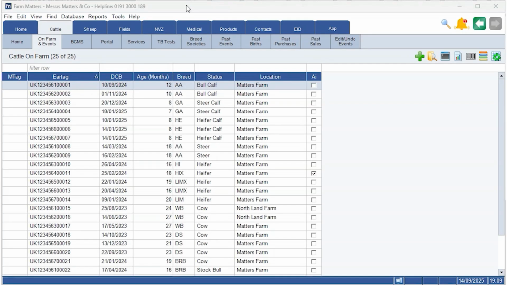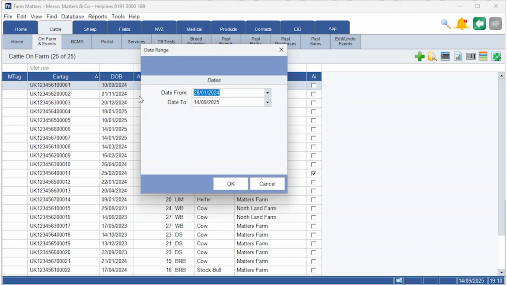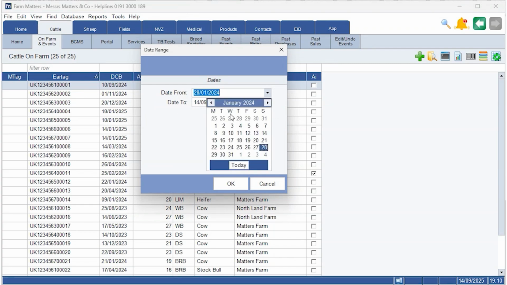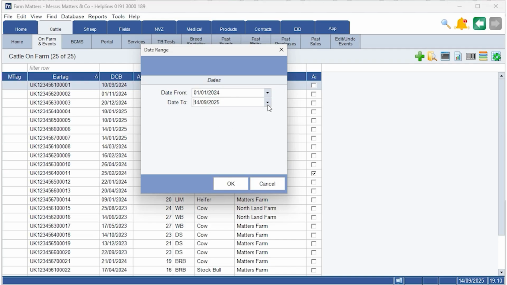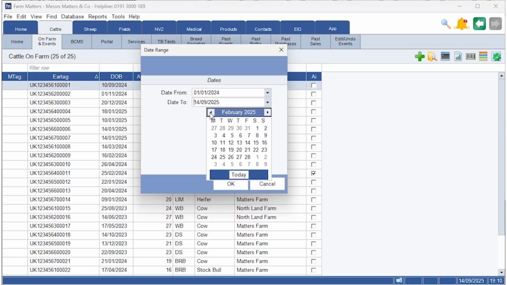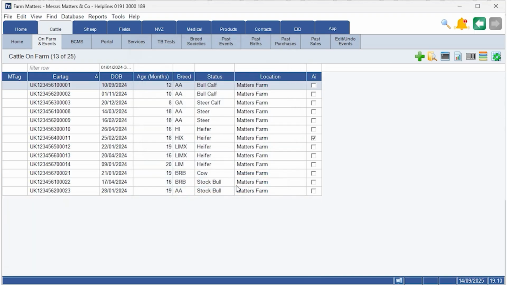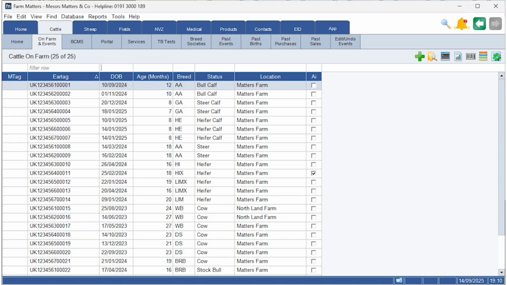With a date, you can also look for a range. So if I click range, and in this example, if I want to find any animals who were born in 2024, we would choose the 1st of January 2024 until the 31st of December 2024, and then click OK. And as you can see, these animals have all been brought into the grid. To clear the filter, you simply right-click and choose Clear Filter.